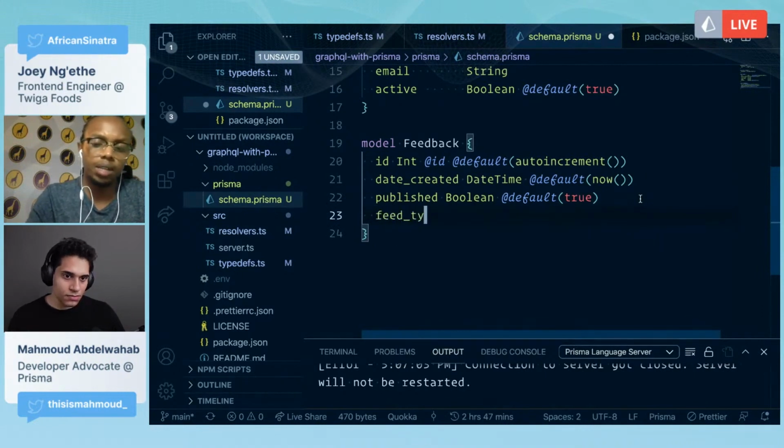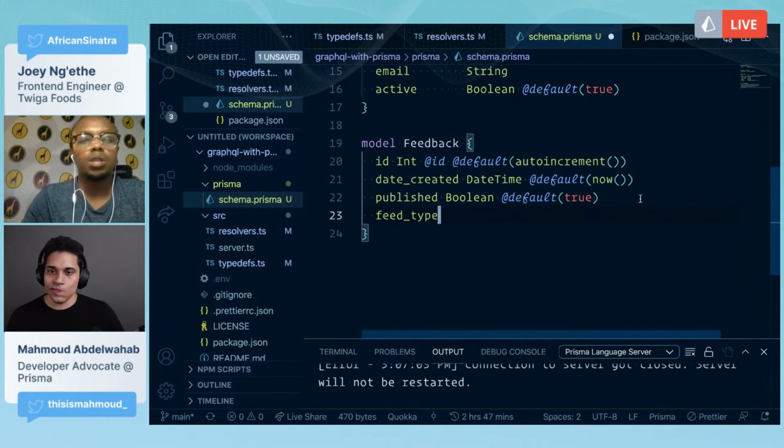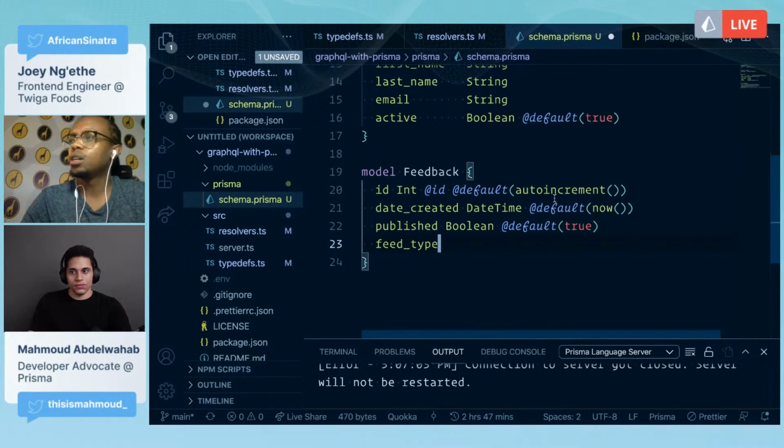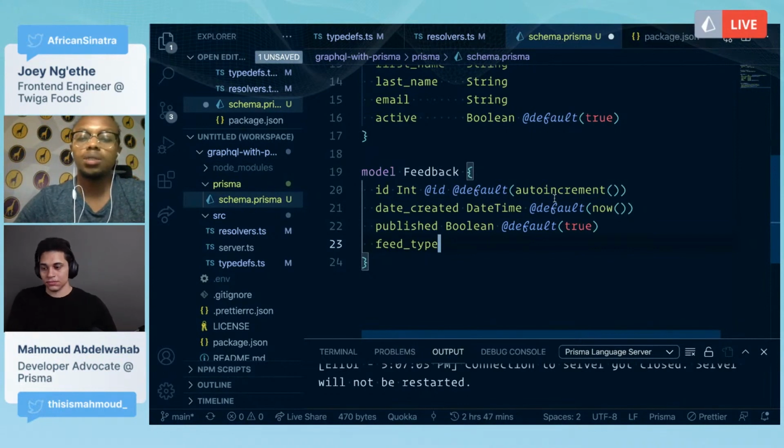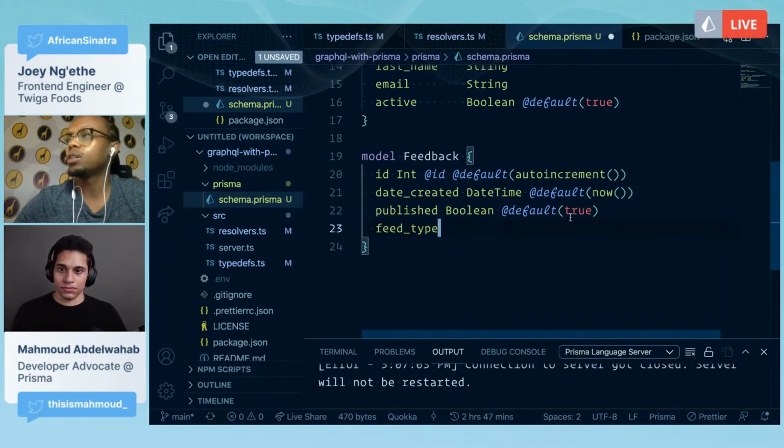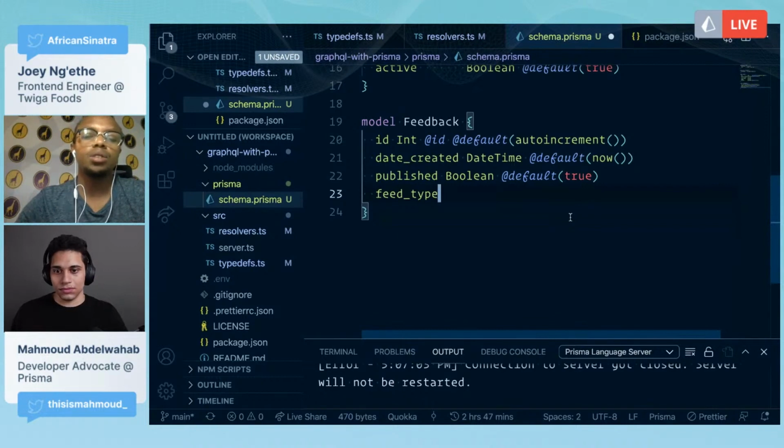So have a feedback type. Remember, on our GraphQL API, we defined an enum. SQLite, I think it doesn't support enums. It does not. But if you had a Postgres or MySQL instance, you can define an enum here as well. And then you'd get validation out of the box for free, both on the GraphQL layer and on the DB layer when you try to save a value that's not permitted. But for now, we're going to leave this as a string.